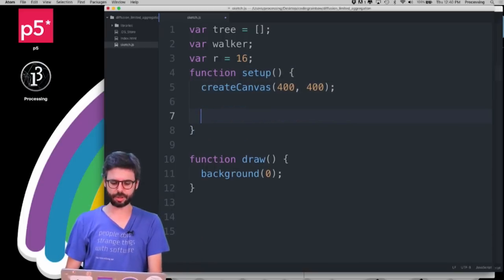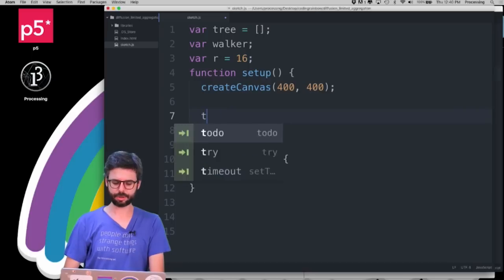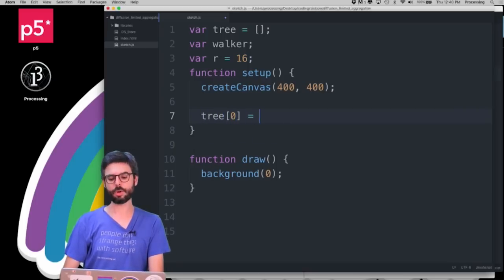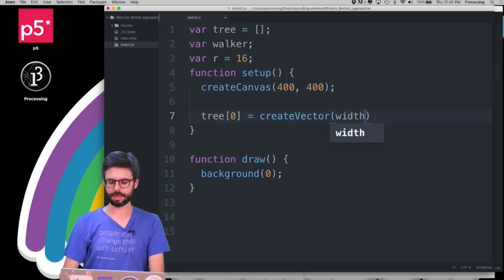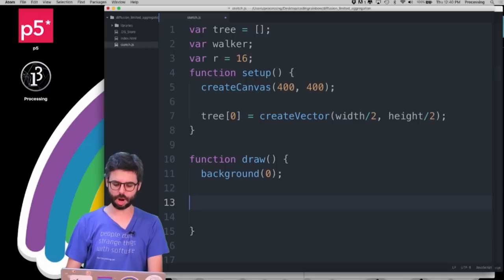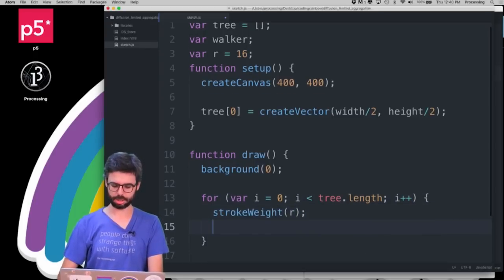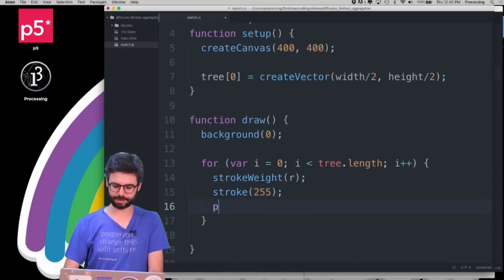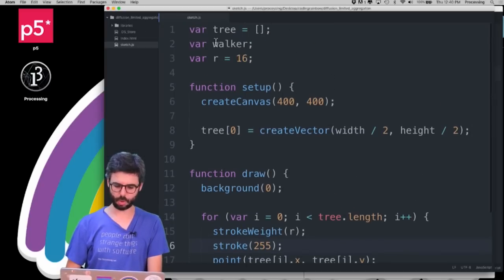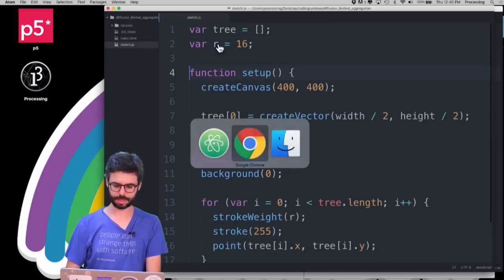So the first thing I'm going to do is say tree[0] equals createVector, a point in the middle of the window. And then in draw, I'm going to say for all the points in the tree, strokeWeight(r) and stroke(255), and I'm just going to draw a point at tree[i].x, tree[i].y. Let's not worry about this walker for a second. So I'm going to refresh it.